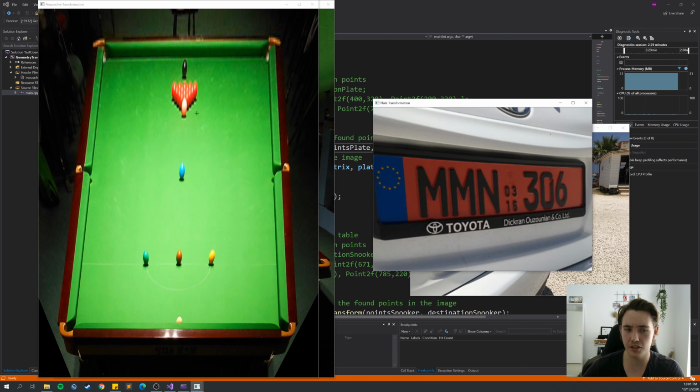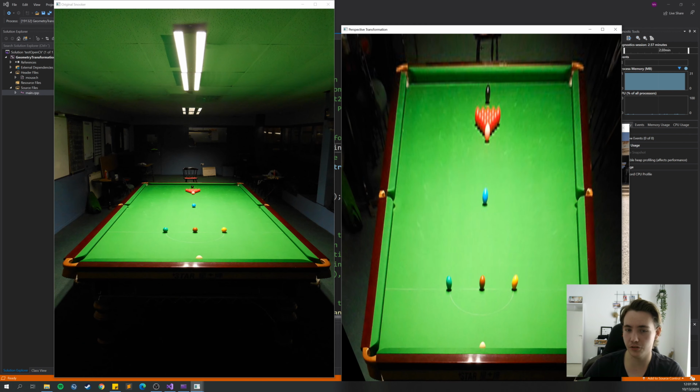Like on the snooker table here, for example, we want to calculate the distance between the balls in the image, and it's probably easier to do it on this image compared to this image, or we want to get a better understanding of what's here on the back. So it can be used for a lot of different things, and in this video we've been over the different transformations that we can use in OpenCV.